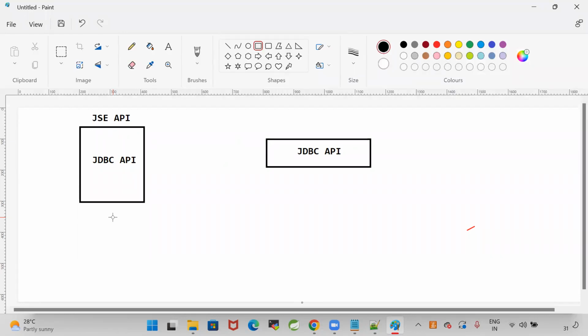Who is responsible to develop the classes to communicate with the Oracle database? The Oracle company is responsible. Why? They want to sell their database. If they want to sell the database, they need to provide the logic to communicate with it. That's where the Oracle company developed some classes in Java. In those classes, they have written the logic to communicate with the Oracle database.